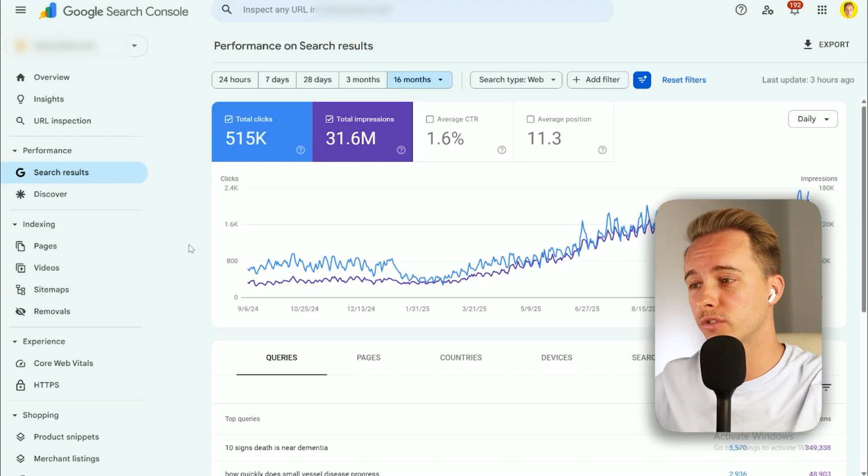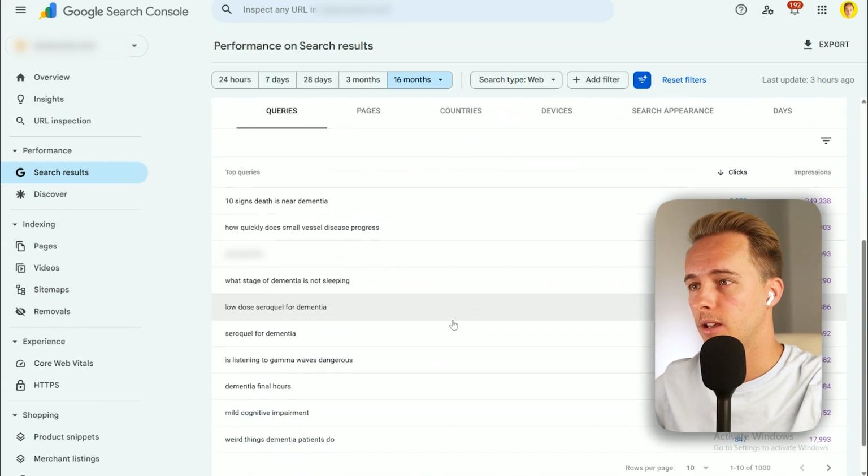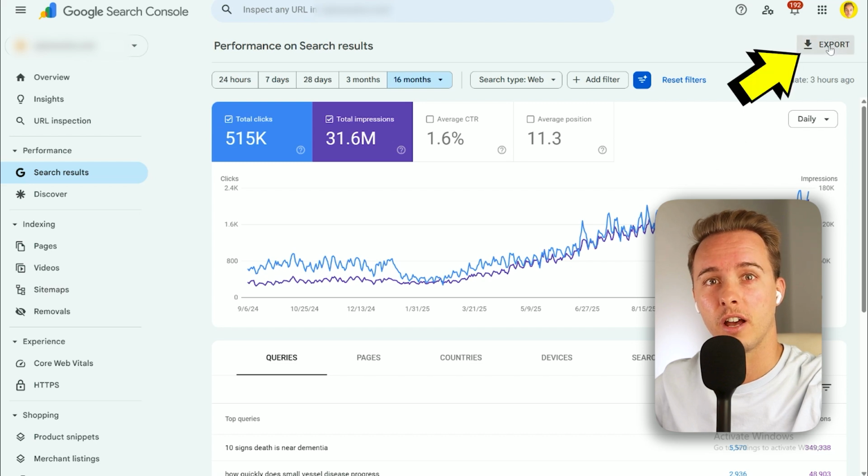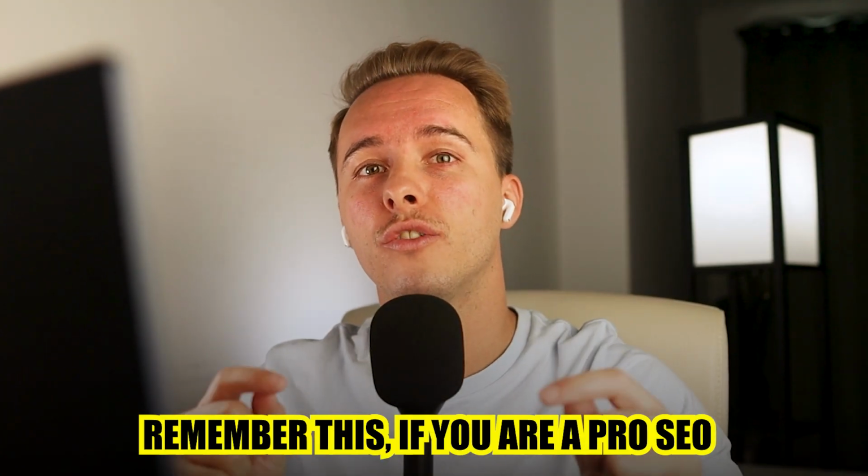So here we are in Google Search Console, and a lot of people look at data here, right? Like queries, and you can look at all you want in here. But actually, it's quite hidden. I mean, it's right in front of you, but it's hidden there: export. You can export all this data. And remember, if you are a pro SEO, you really want to export stuff into your Sheets or into your Excel because you can do so much more. You're not limited by a tool or an interface.